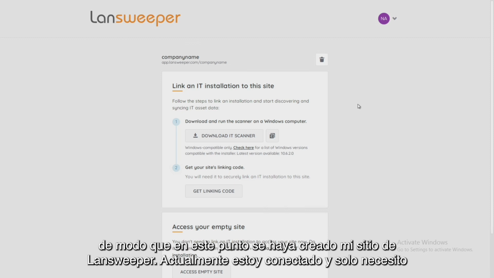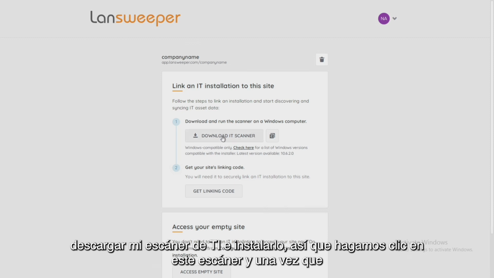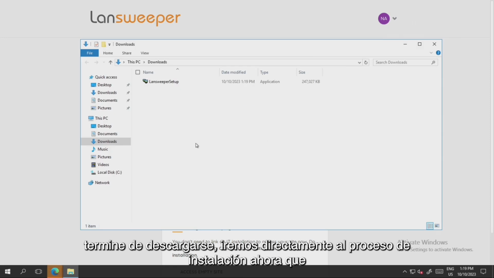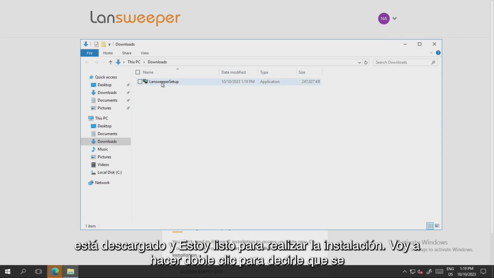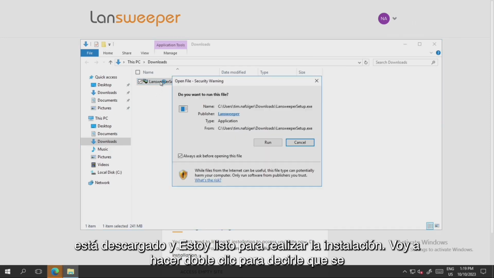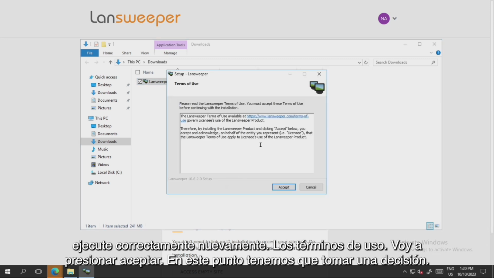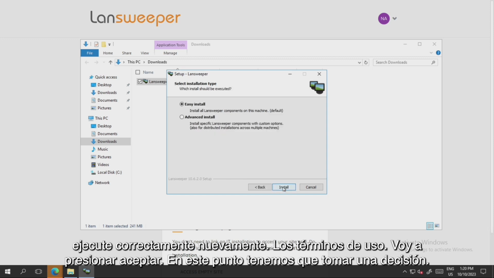I'm currently logged in, and I just need to download my IT scanner and get this installed. So let's click on this scanner. Once this finishes downloading, we're going to go right into the installation process. All right, now that this is downloaded and we're ready to do the install, I'm just going to double click and tell it to run. Again, the terms of use, I'm going to hit accept.